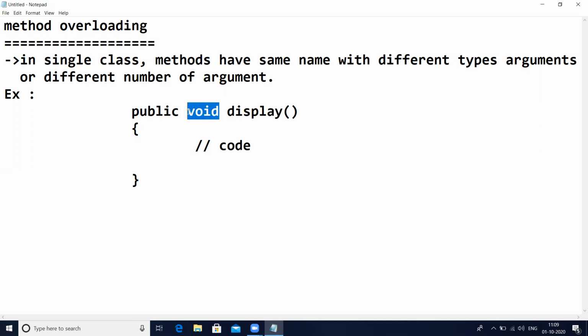What about this? This is the return type. The return type cannot be involved in method overloading. That means it can be anything; it doesn't decide the overloading. And this is the modifier. The modifier is the same as the return type, so it also cannot decide method overloading. Method overloading means the same name with different types of arguments.